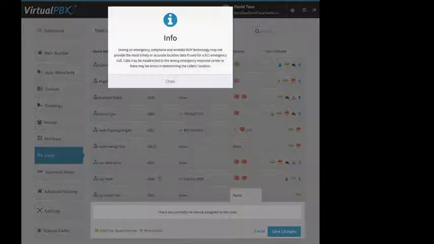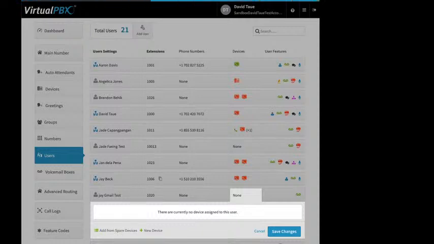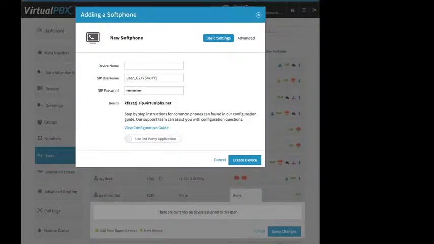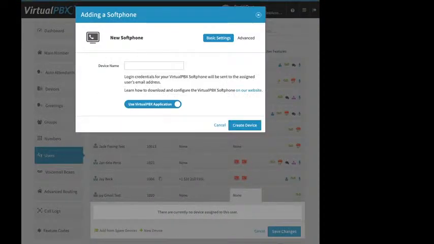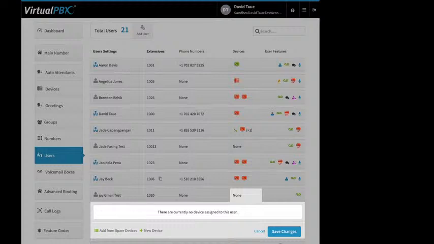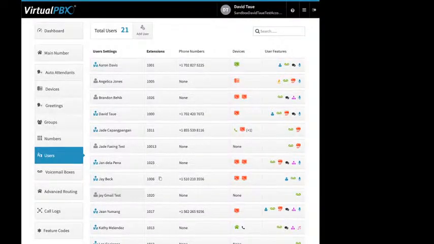This just means I need to clean up these users. So then you just give it a device name. You click Create Device, and then you click on Save Changes. Once you click on Save Changes, this user gets an email with their username and password for the soft phone. They also have download links, so they can download it to their iPhone or Android phone, or their Windows or Mac PC. Then you use those credentials to log into the app, and they can make and receive calls.